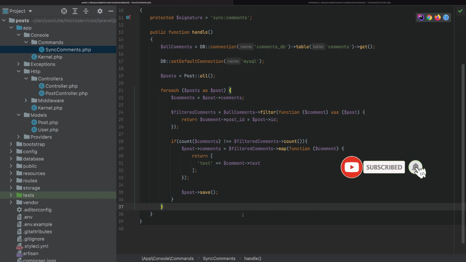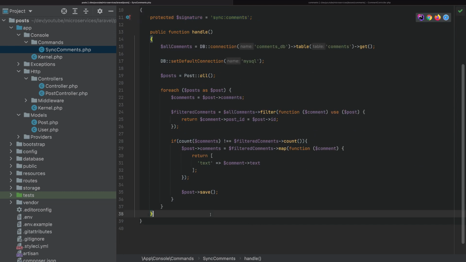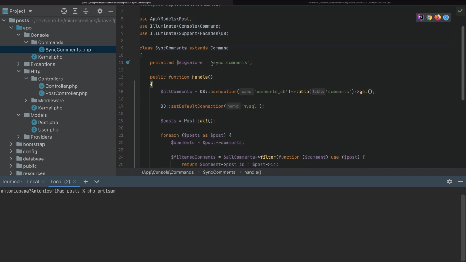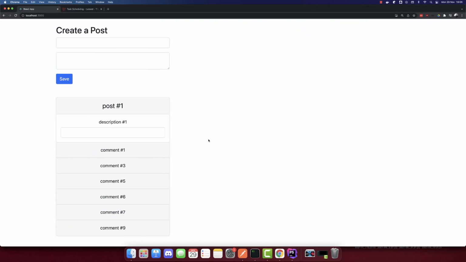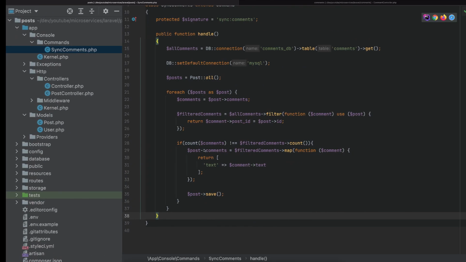So let's test this. Before executing it as a cron job, we have to make sure that this command works. So let's run php artisan, and now we need to run the signature, which is sync comments. So sync comments, and it seems that it is working fine. Let's refresh this now, and we can see all the comments here. So it is working as it should. I was actually expecting an error, but this is working fine.